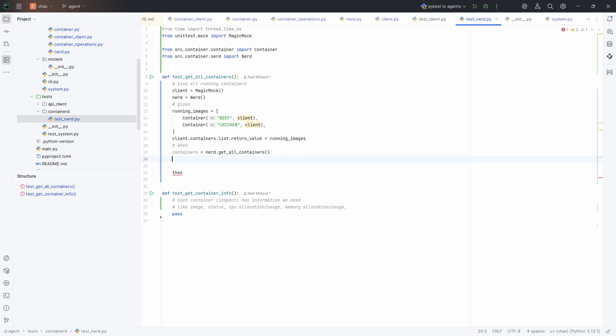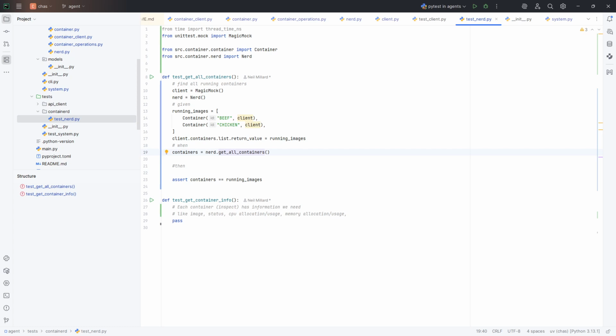Let's call that containers. Will that clash or anything? No, probably not. Okay, so when we get back containers, we then want to, which is our then statement, assert that containers is running images, which is lovely. I'm not sure why I've called that running images. Hey, what the hell? No problem.